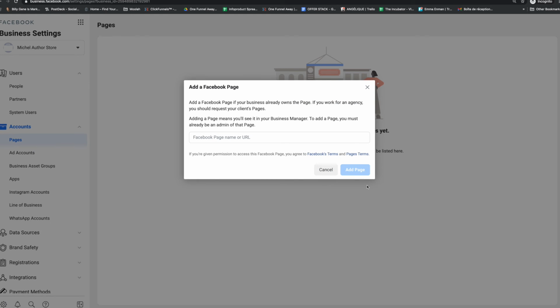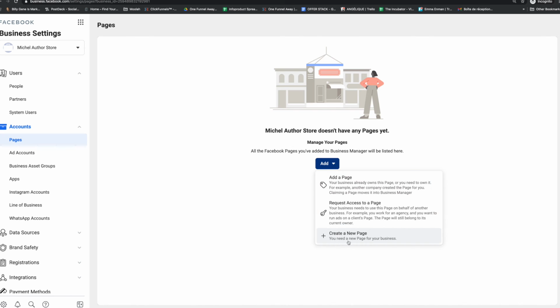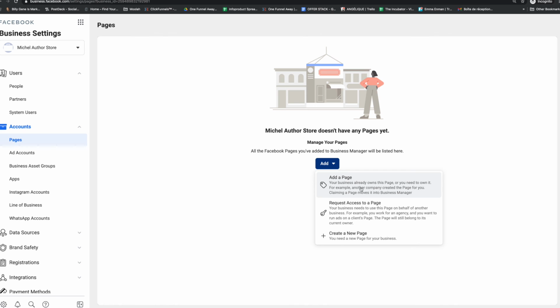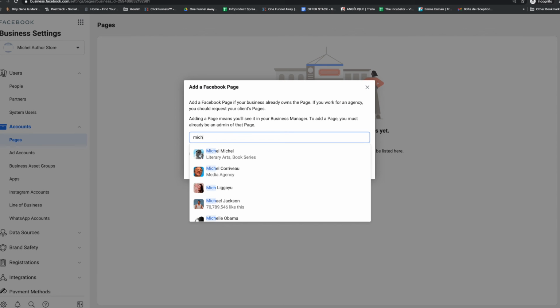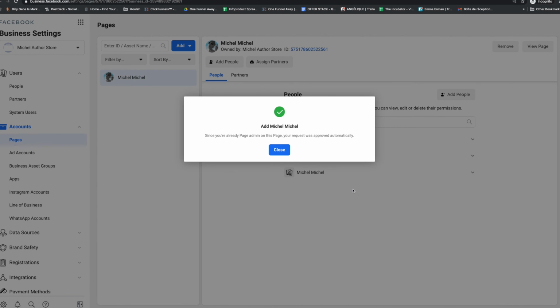If you don't have one yet, it's okay, you can create a page right there. Or if you work for someone else, you're going to have to request access to the page. So let's do this. I'm going to add a page, and then I'm going to start typing the name of the page, which is Michelle, right there. And then it previews your Facebook business page, and then you click on add page. So you're one step closer.